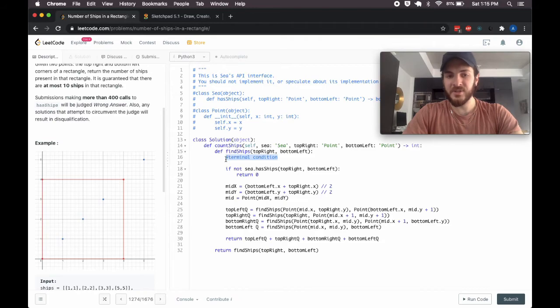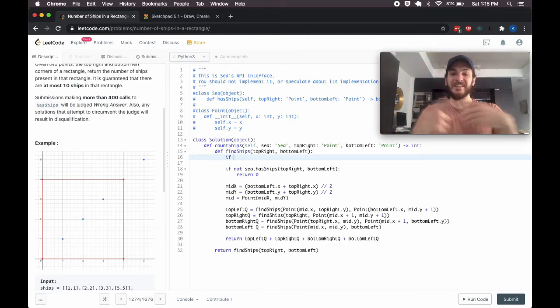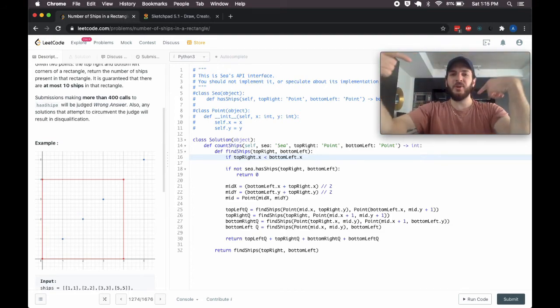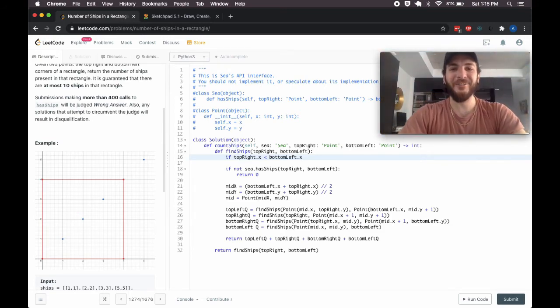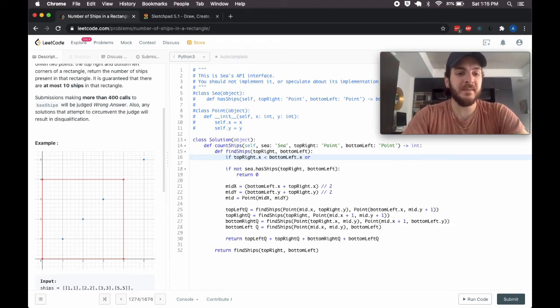The only thing I haven't done here is the terminal conditions. I've kind of assumed we always get a rectangle when we pass these in. Ultimately, if we keep dividing and finding these midpoints, we're going to get a crossover, like if you're thinking binary search, where left is greater than right. So what we'll say is that if the top right dot x is less than the bottom left dot x, meaning we almost have an inverted rectangle, so the points are opposite from where they should be, or if the same thing happens on y.